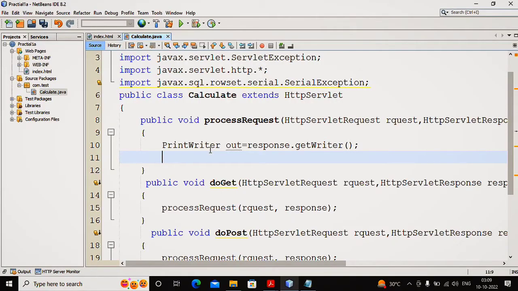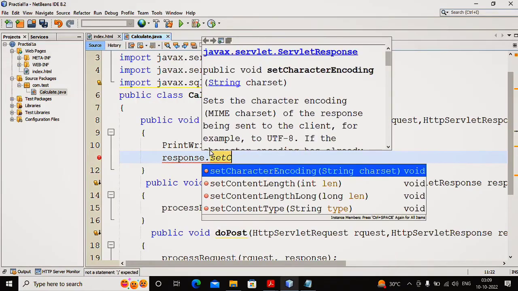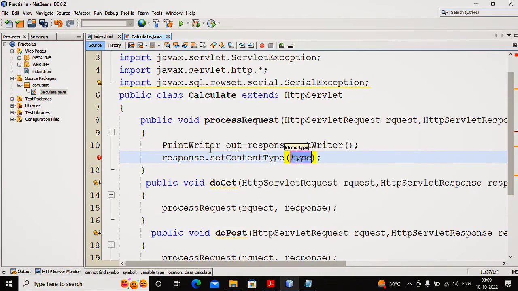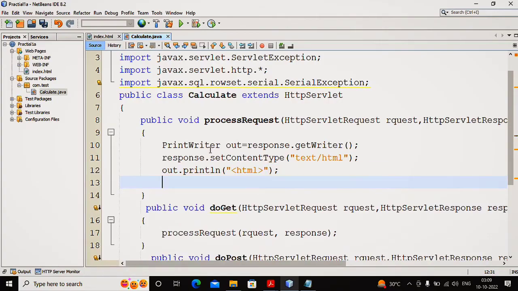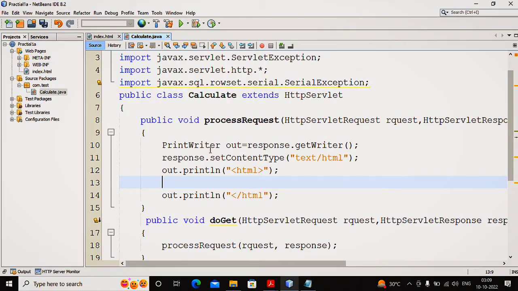If you want, you can write a try catch for handling the exception, but I'm okay with not handling the exception. I am just interested in setting my content type also. So I'm writing response.setContentType and providing the content type as text/html. The output that is going will be text as well as HTML. And I'm writing the basic format, saying out.println starting with the HTML. Again, I'm providing out.println closing with the HTML.